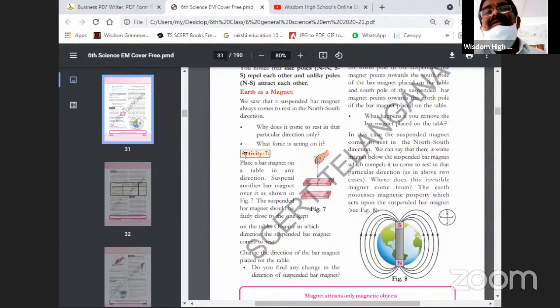Why does it come to rest in a particular direction? What is the reason? And which force is acting on it? What force is acting on it?